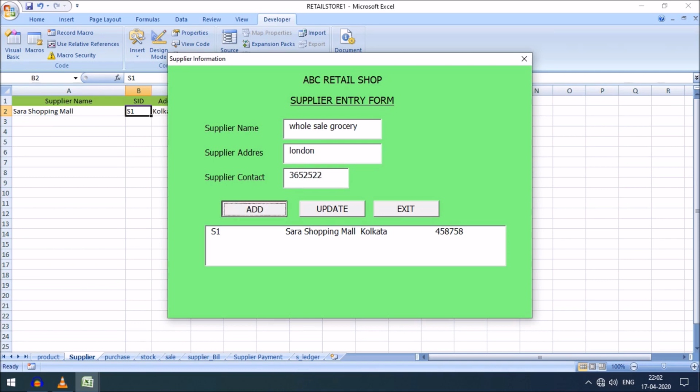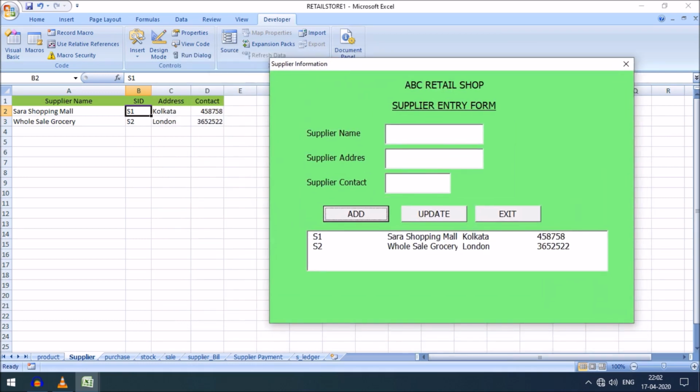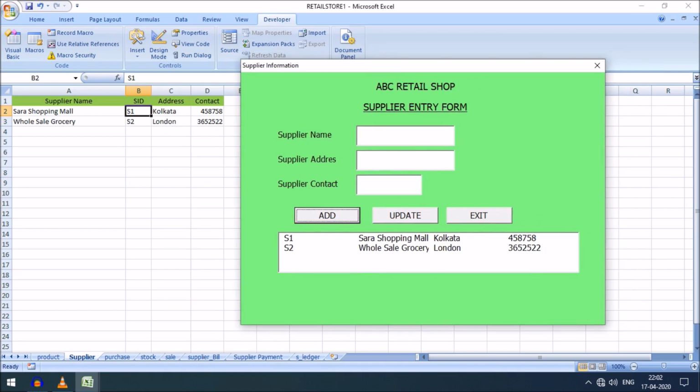Now add it. See, the form has been refreshed and the records from sheet 2 have been added to our list box here, because the form has been initialized. Because we wrote the code in our initialize section, whenever the form is loaded, our list box will be updated with the values from sheet 2.